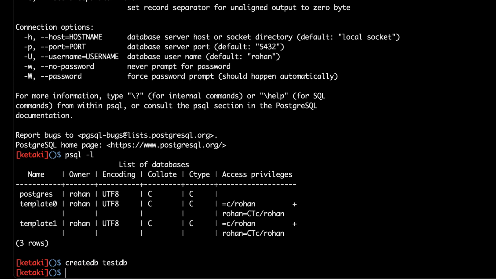Let's also create a test user. createuser is the command, and for consistency I'm going to name it testuser. So we have created a database and a user. Now let's connect to the database.